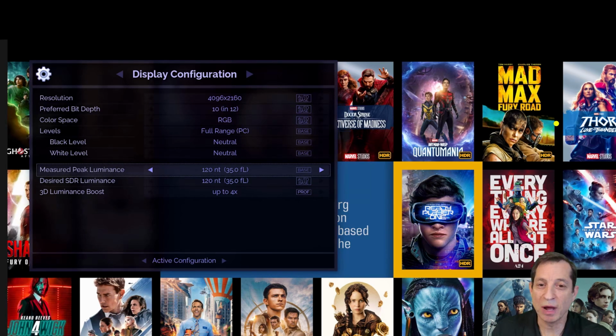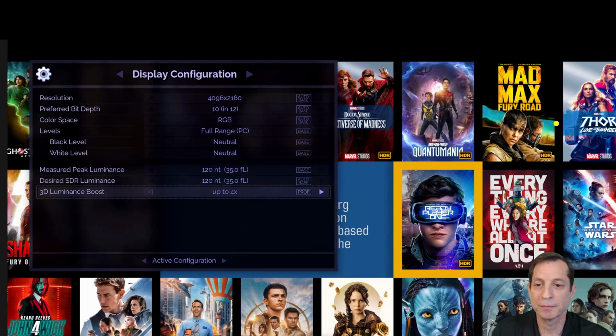One tip to keep in mind, if you ever change a menu setting and it immediately reverts back to the previous setting as soon as you save it, that's because the setting is being controlled by a profile and not from the base layer. For instance, let's take a look at the 3D luminance boost. As you can see here, the menu tag shows PROF. That's telling you that the setting is coming from a profile and not the base layer.